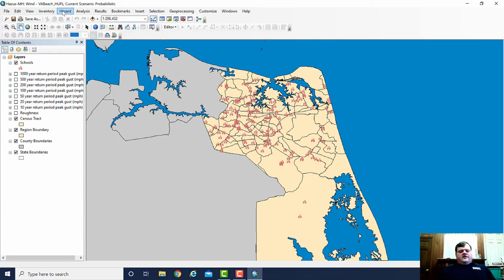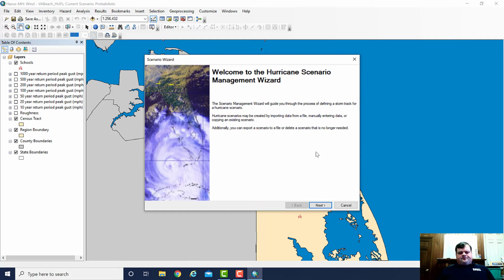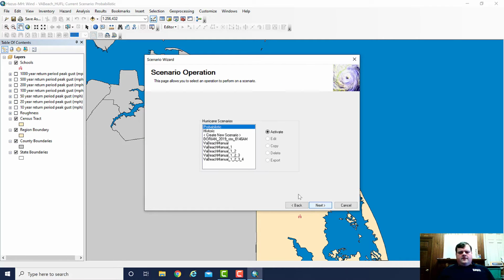So in the hurricane model, we can do several different scenarios though. If we go to hazard and scenario, this basically walks us through how to set up a scenario. And there's different ways we can set up a scenario. So when we first create our first study region, you'll see that you only have really 3 selections here. So just kind of ignore these. These are created for other applications.